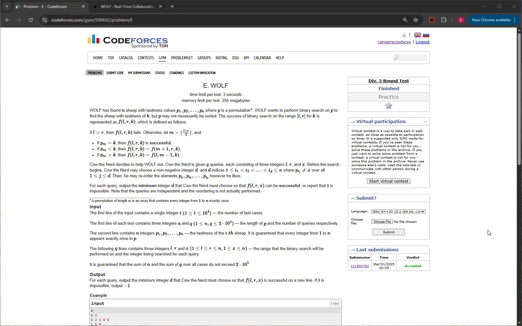The success of binary search on the array from L to R for K is represented as F of L R K, which is defined as follows. If L is greater than R, then F of L R K fails. Otherwise, let M equal L plus R over 2, rounded down. If P of M is equal to K, then F of L R K is successful. If P of M is less than K, then F of L R K is equal to F of M plus 1, R, and K. Otherwise, if P of M is greater than K, F of L R K is equal to F of L, M minus 1, and K. So it's just standard binary search, basically.